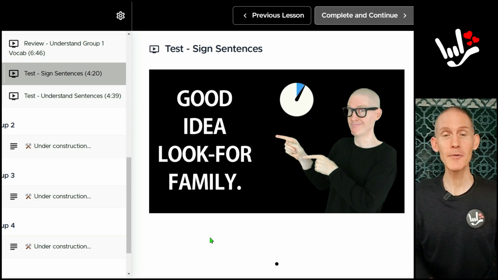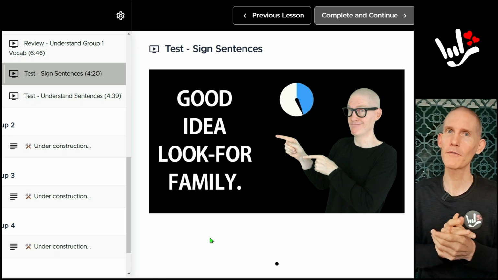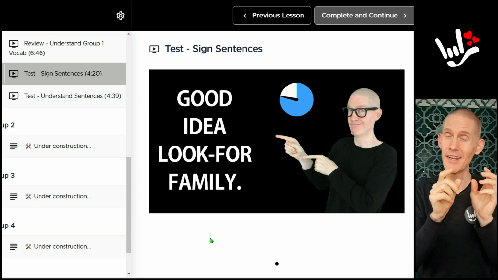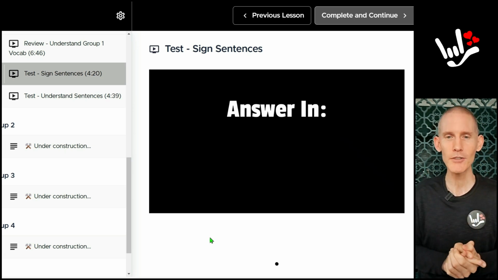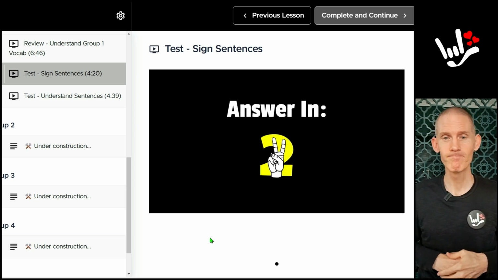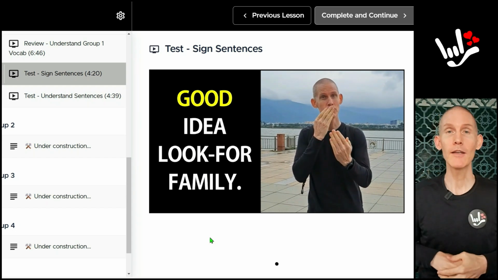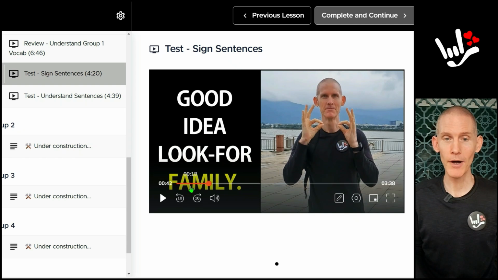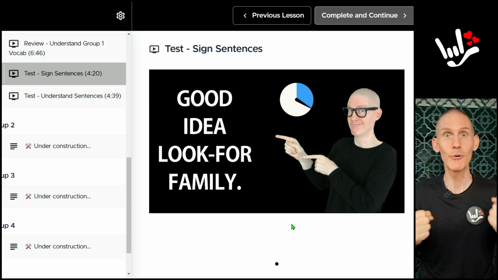You can race the timer, but it's on you to sign good, in this case, good idea, look for family. Now you've learned all the individual signs, and they were in a different sentence format before, but you can reuse those signs in new sentence structures. And then we count down to the answer. I pop up, I'm somewhere, and I will sign the answer, right? So the same thing here, we had the timer, and you can pause the video, or you can race the timer, whatever works with your learning style to push yourself, have some fun as your skills are being tested.